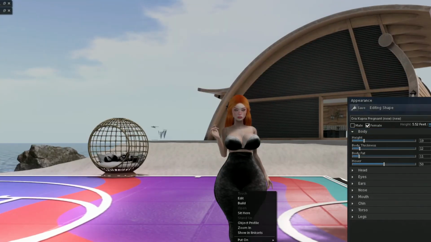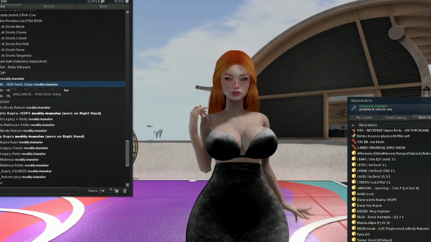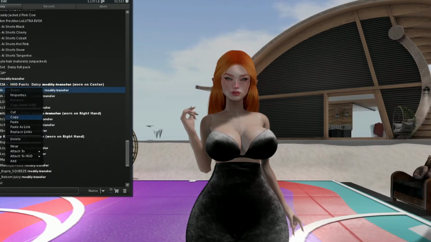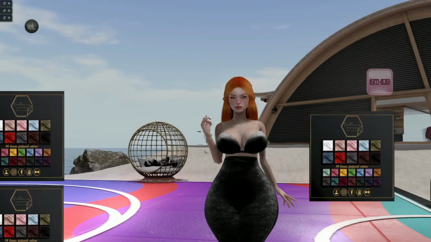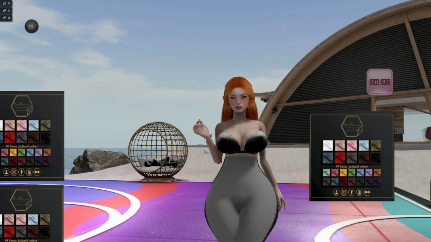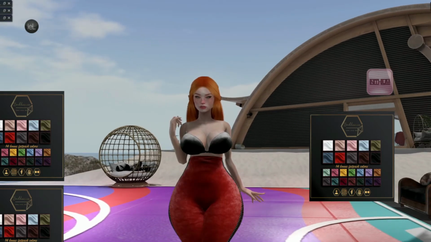Let me take off these shoes. Let's see what colors it comes in. Oh, so there's 3 different HUDs. There's going to be a pants HUD, a lace HUD, and then a top HUD. So I just pick a color to see which one it is. So that's that right there.